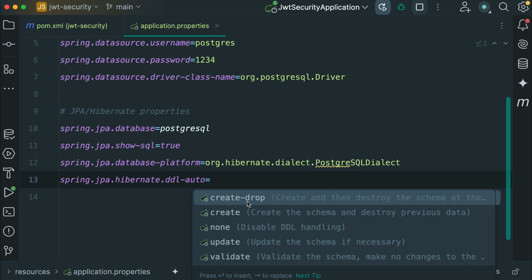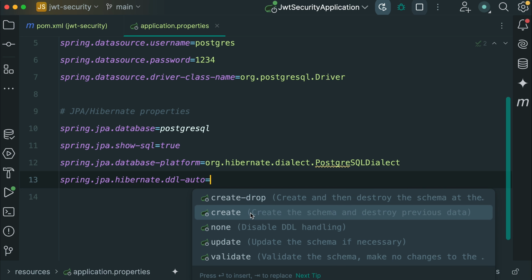Now, let me explain those options provided by ddl-auto. First one is create-drop, which creates the database when the app starts and drops them when it stops, giving you a clean slate every time. Then there's create, which drops and recreates the table on startup, useful for testing but you lose all of your data each time. None simply disables automatic schema generation.